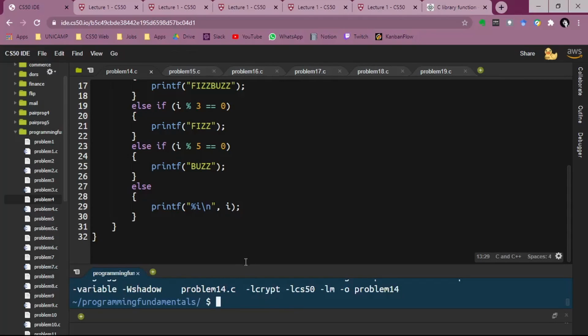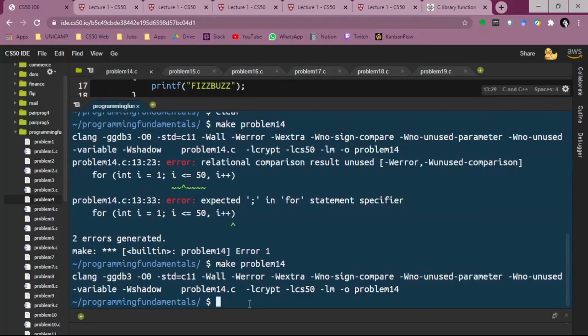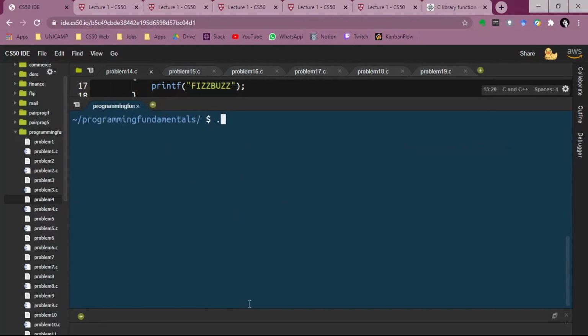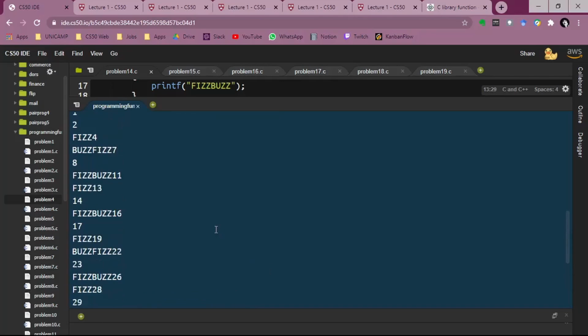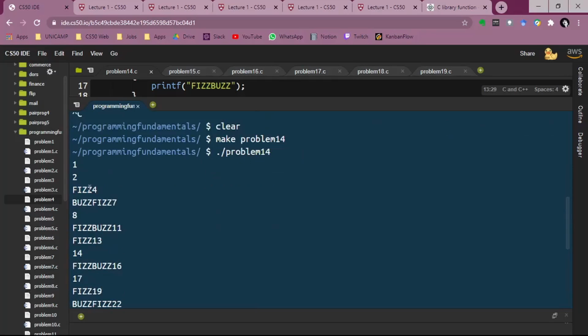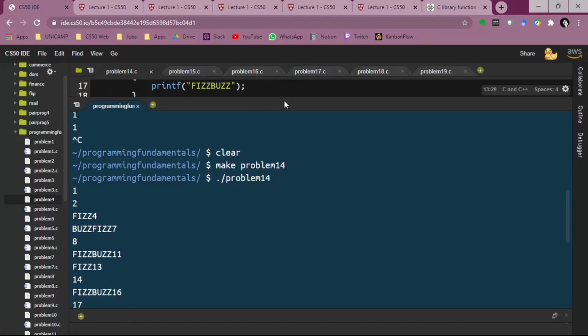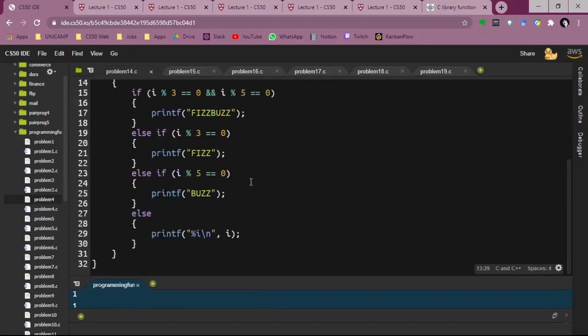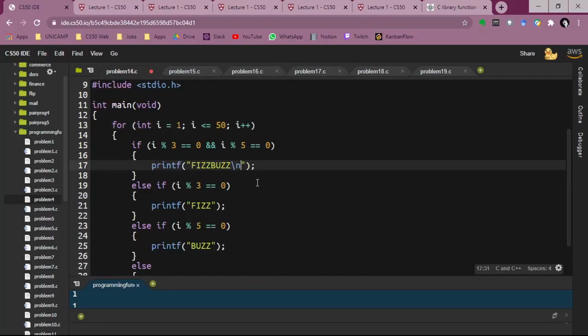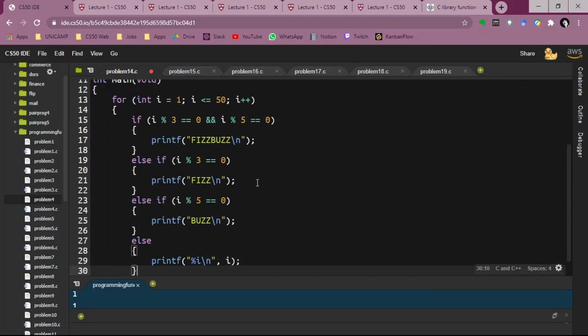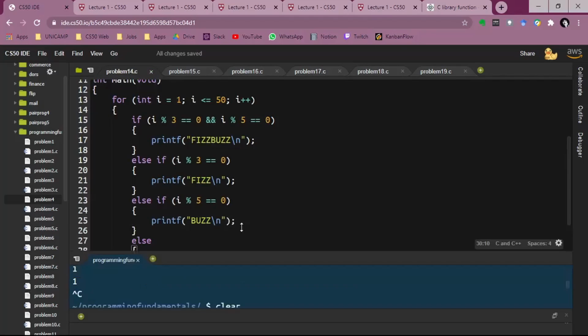So no problems with the running part. And now let's see the result. Problem 14. So if we check here, we're going to see each number. In this case, I forgot to use this operator here that makes the terminal print things in a different line, in another line.